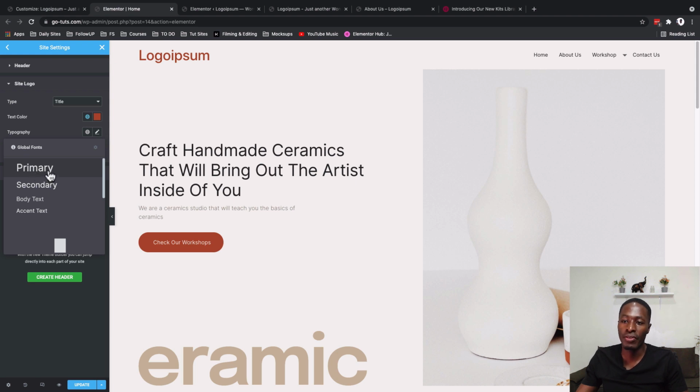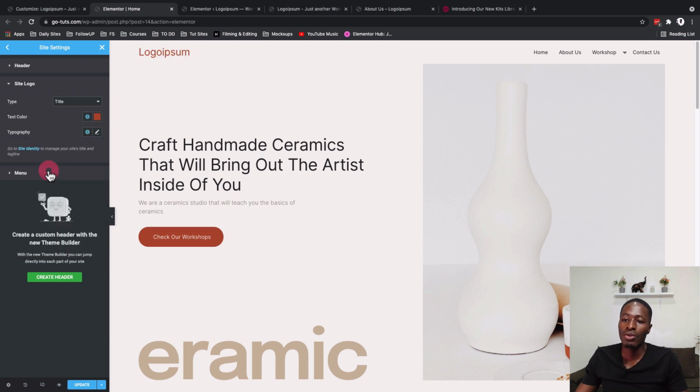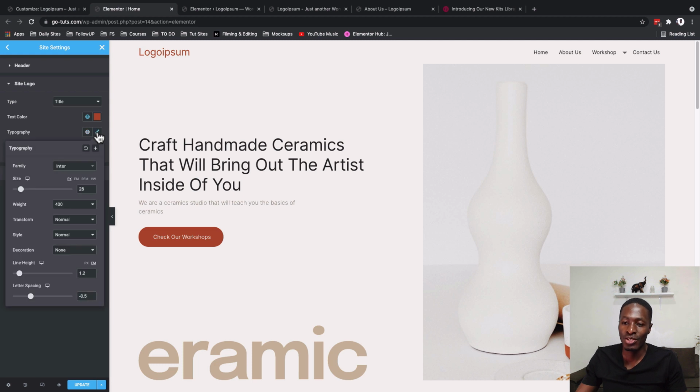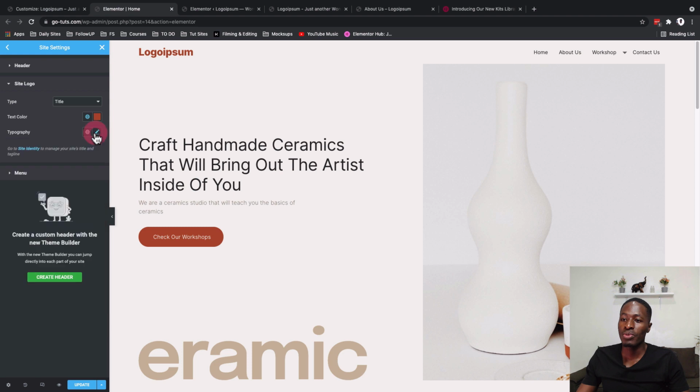So for example, if I choose maybe to use the body or the primary font, it goes back to what you want. You can as well further customize that text. For example, over here, I can change the font weight to, let me say, 800 to make it a little bit more vivid for your website users.